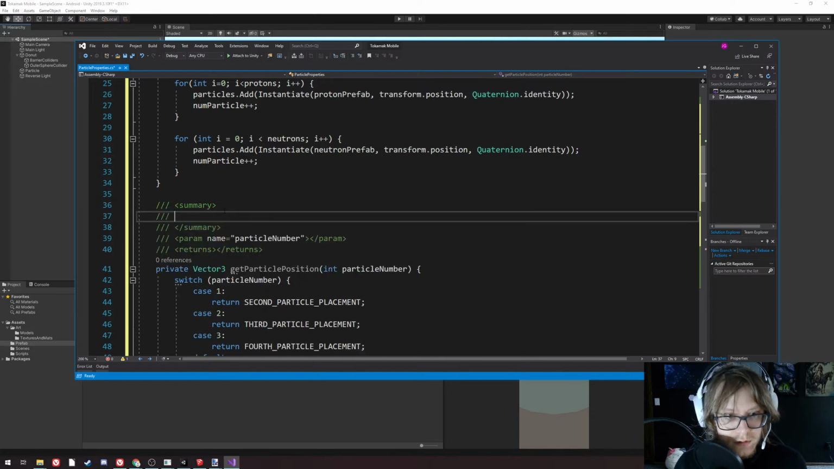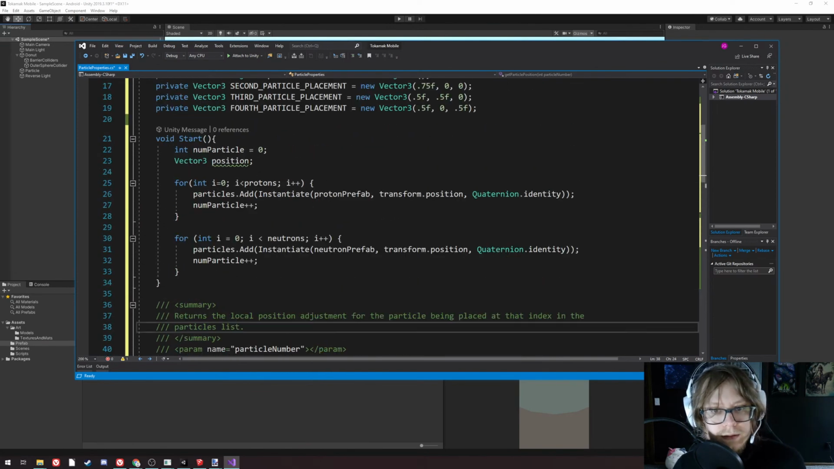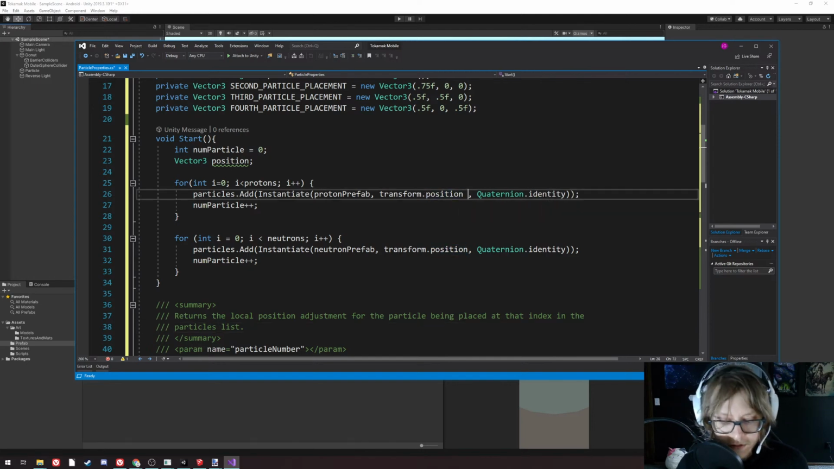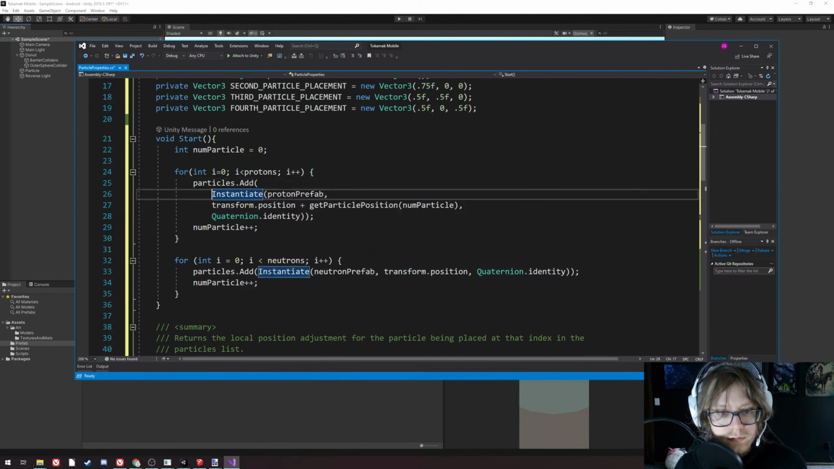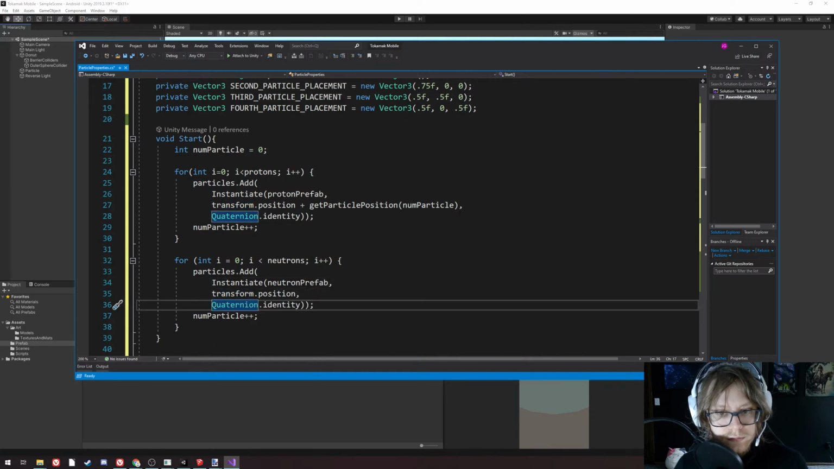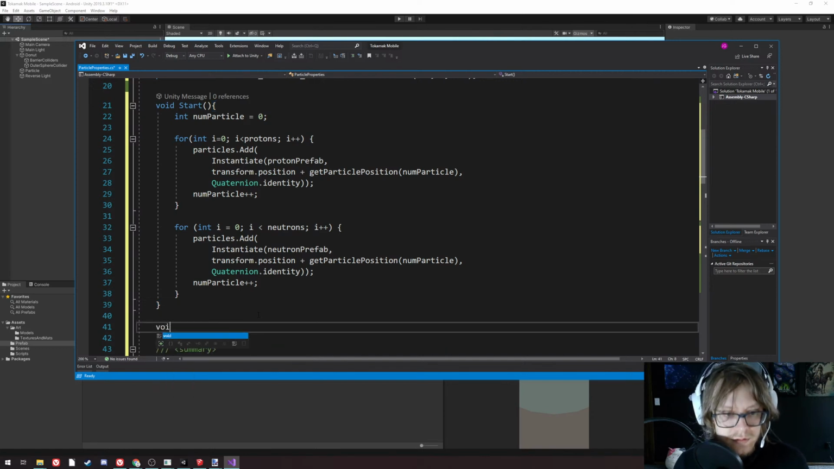Okay. Returns the local position adjustment for the particle being placed at that index in the particles list. So it's going to be the transform position plus GetParticlePosition of the particle. I don't need a variable for it, I can do it all in one line. Make it a little prettier.